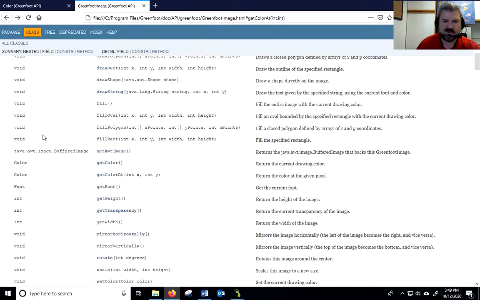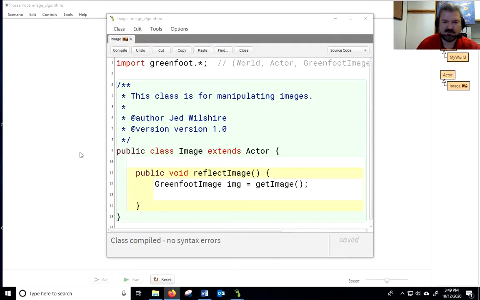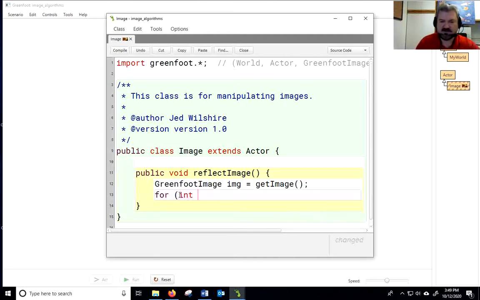So we'll also need to use the color class. So that's why I have that up as well. So what we're going to do is loop through all the x and y of the image. So I'm going to say for int, and I want to move like this. I want to move left first and then down. So like a typewriter, like that.